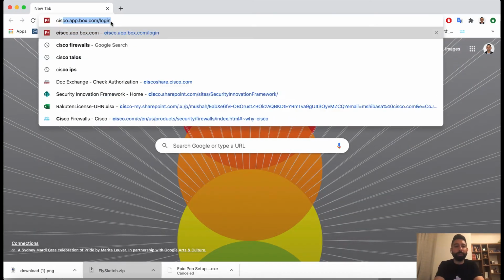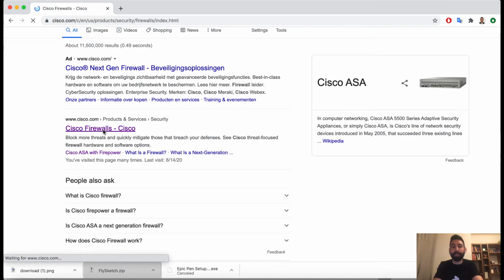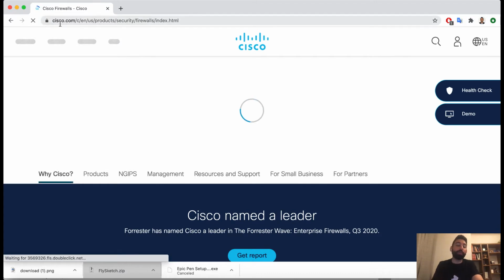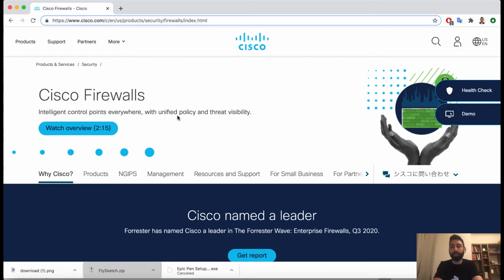To do that, there are other ways to get to this page. I generally search for Cisco firewalls and I get here. The other way to do it is you can go to Cisco's parent website, go to products, security, and firewalls, and you'll end up here.